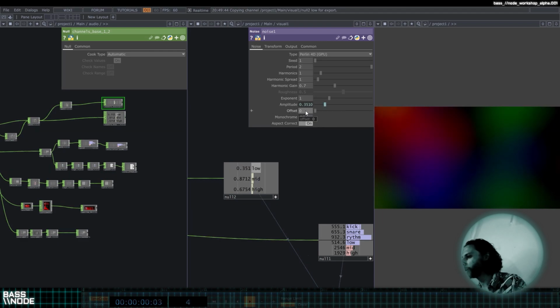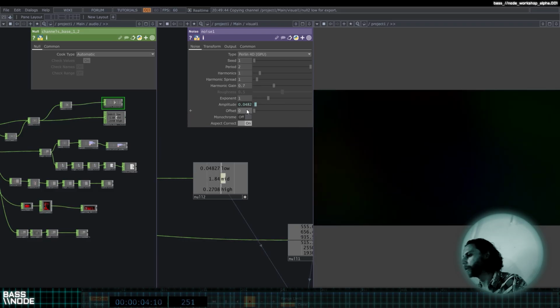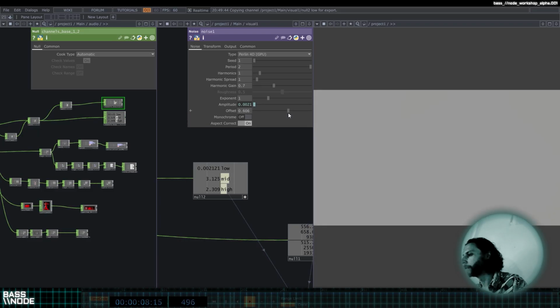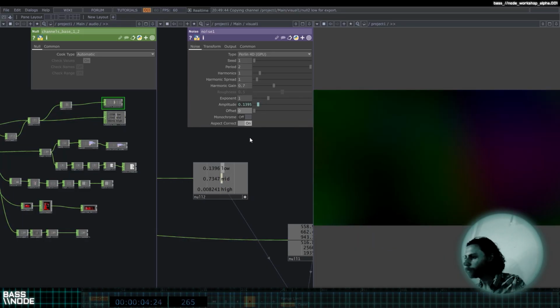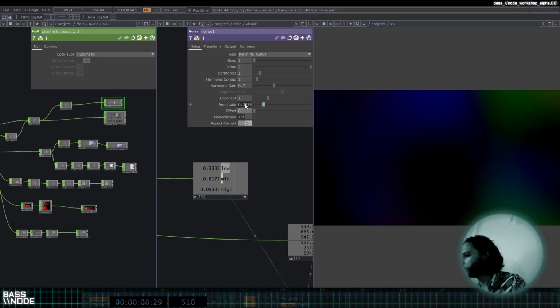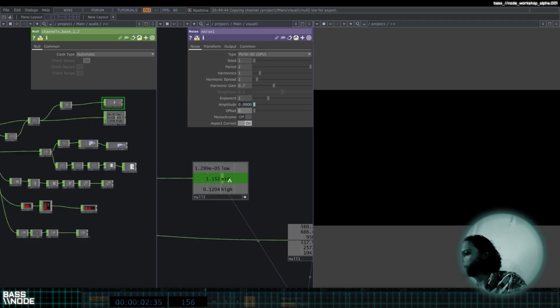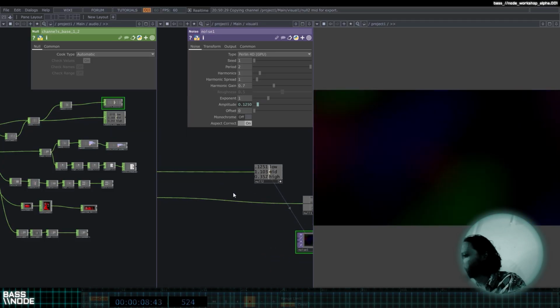If I drop the offset down, the offset in a noise is kind of our medium value. So if it's at 0.5, it's going to be gray. If it's at 1, it's going to be white. If at 0, it's going to be black. You can see that right away I'm using this amplitude value to try to use our lows to make it reactive. And it's a bit aggressive, it's a bit fast for me.